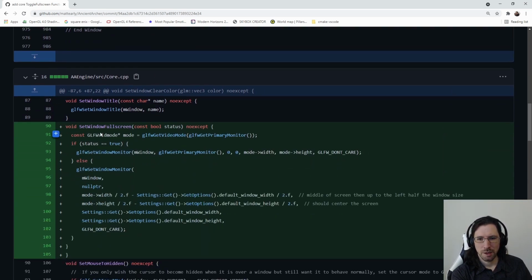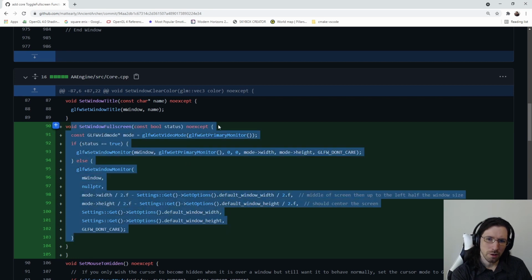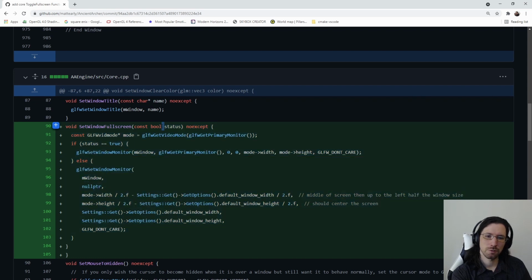All right, what else we got? Yeah, here they are. Alt R. So here's the function, and you can set it to true or false. So set window full screen, true or false. If you set it to true, it does this. But first, we need to get stuff about the windowing mode and the primary monitor. So it does operate off your primary monitor.